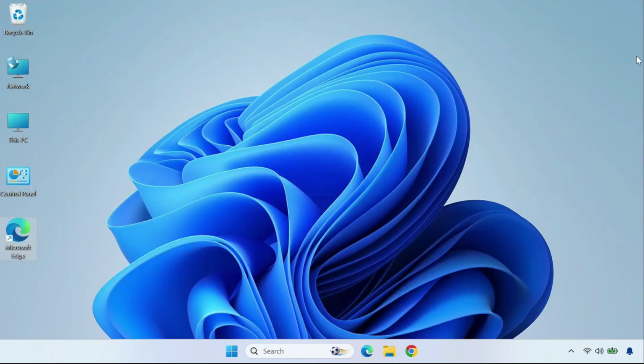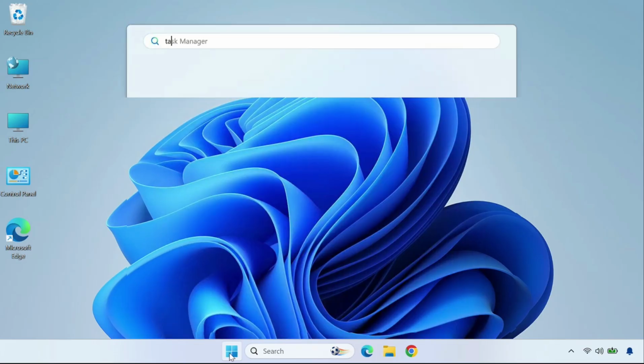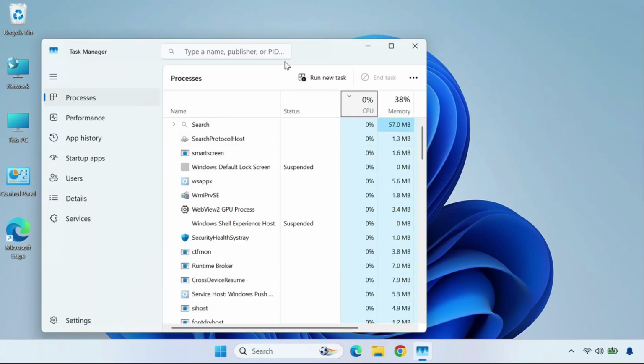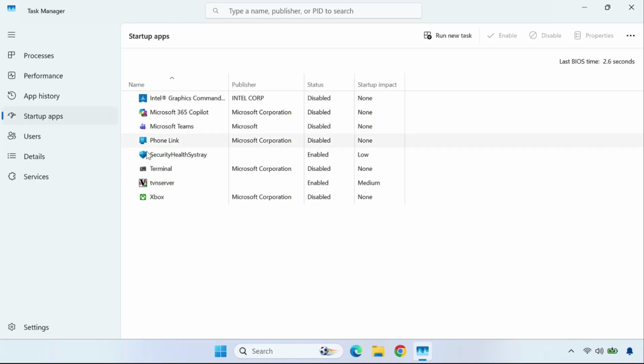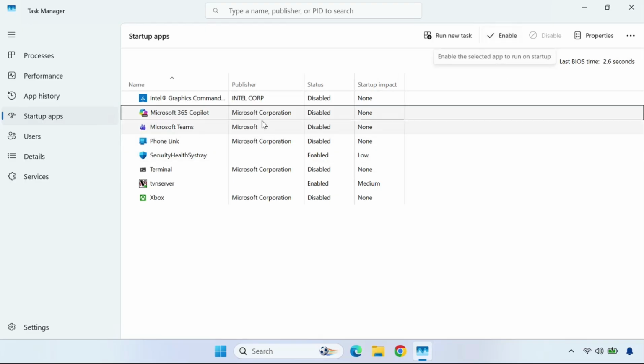Then next method, disable it from the Task Manager. Click Start, type Task Manager, then click on Startup apps. If Microsoft Edge is there, you can see it, so just select and disable it. Like Microsoft Copilot is already disabled, that's why it's showing Enable here. So just click to disable it.